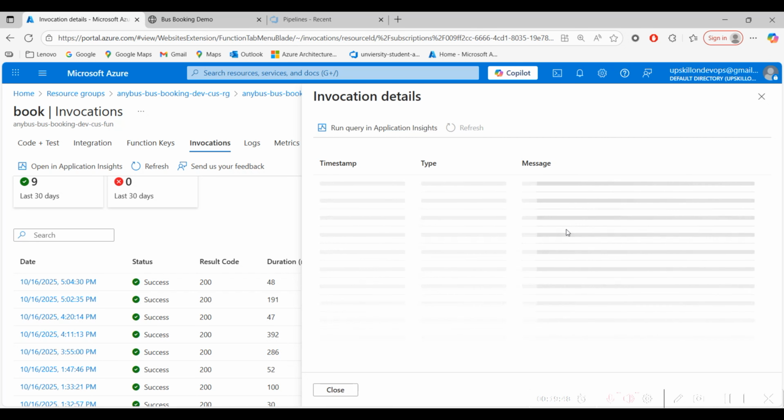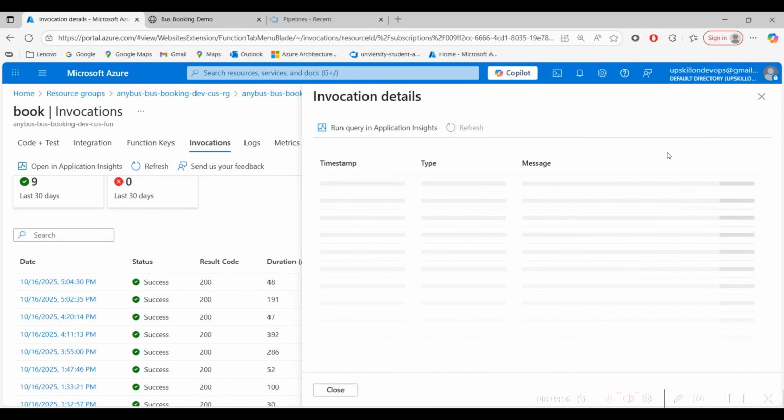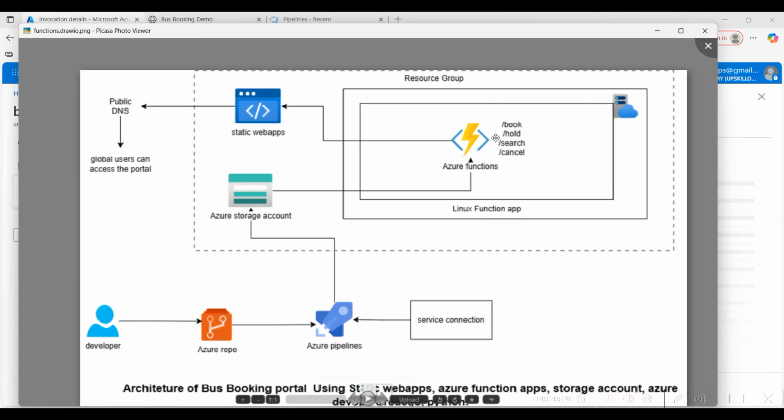So the main intention of this part is to show how the functions will be interacting with the static web app. The same way we are able to see how to check the logs. To reflect your changes, it will take some time. Here you need to update, right? So this data should again be processed to the storage account. The executed function data also needs to be stored in the Azure storage account.